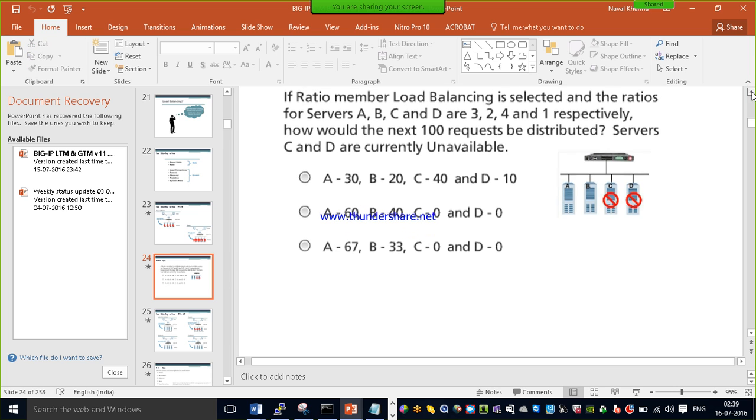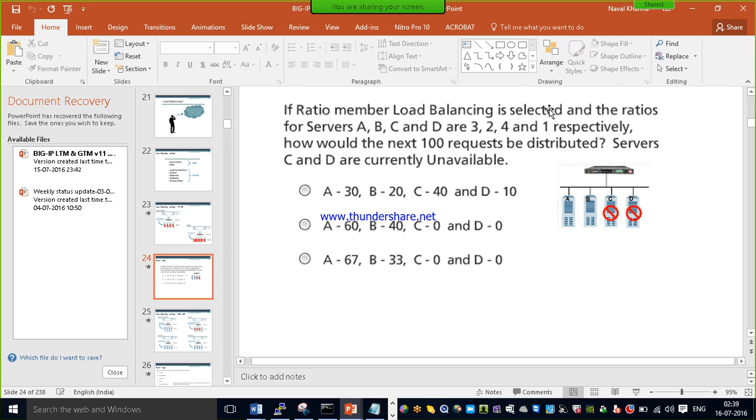Now here's a quick question. If ratio member load balancing is selected and the ratios for servers A, B, C, and D are 3, 2, 4, 1 respectively, how would the next 100 requests be distributed? Servers C and D are currently unavailable. The important point to notice is that these are unavailable. If a server is down or unavailable, then F5 will not consider that server for load balancing or sending any request, because the health monitoring will mark this member as down in the pool.